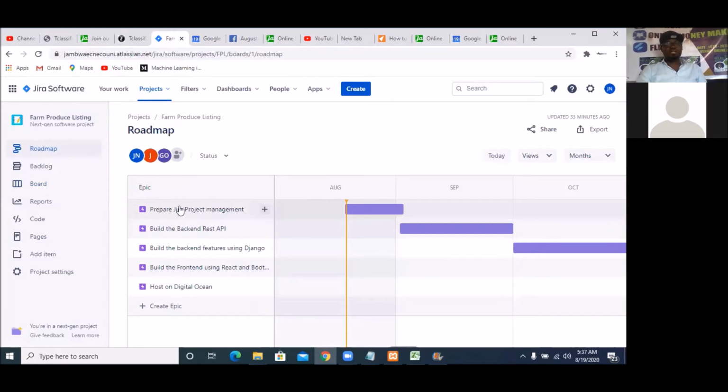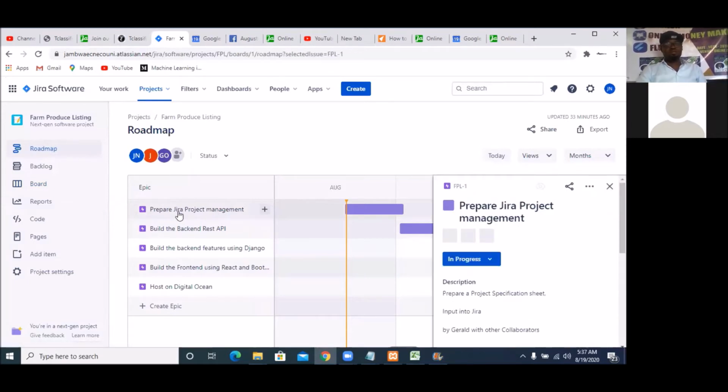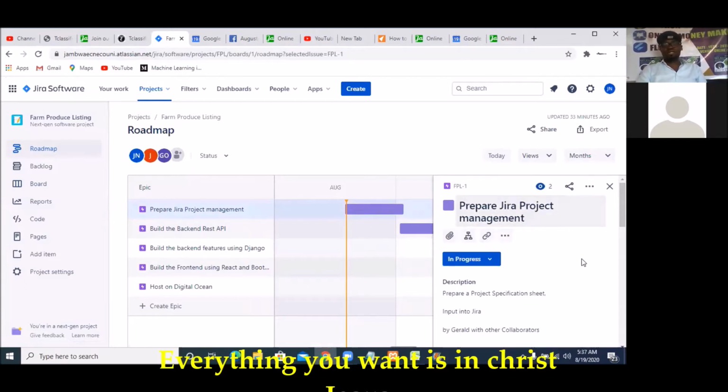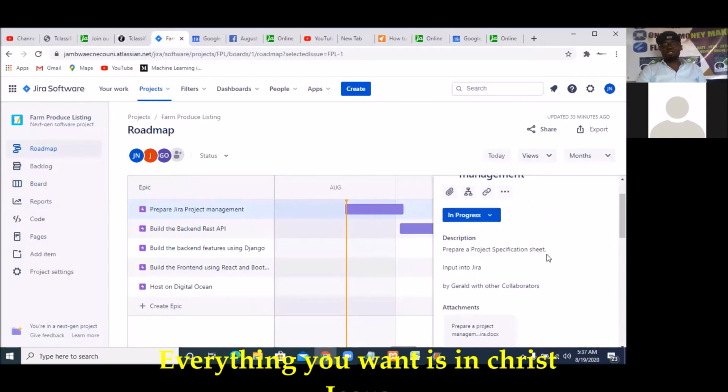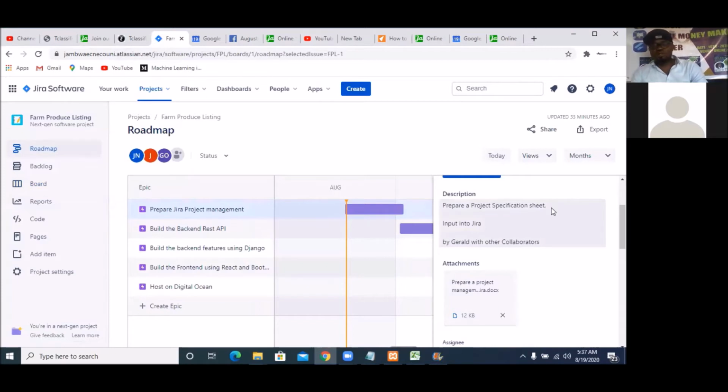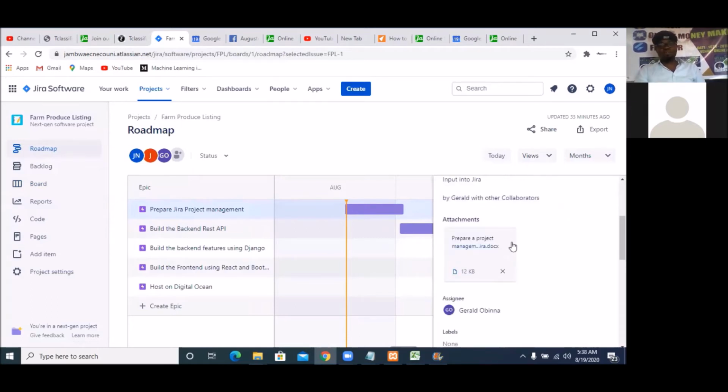So this is an epic, say, prepare Jira. I double click on it. Can you see that? On the right hand side, you see that this is in progress. It's showing you what is happening there. Under description, you describe what this epic is all about. I said it is to prepare a project specification sheet and input it into Jira too, and this is going to be done by Gerard with other collaborators. Under attachment, you can attach that project spec. Is that what you attached here?